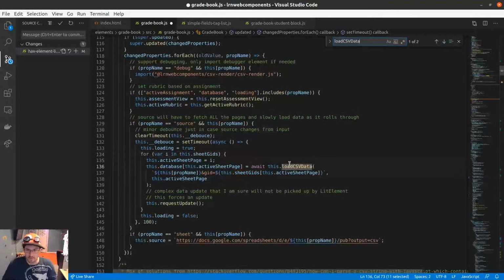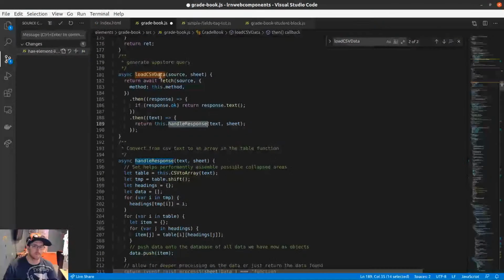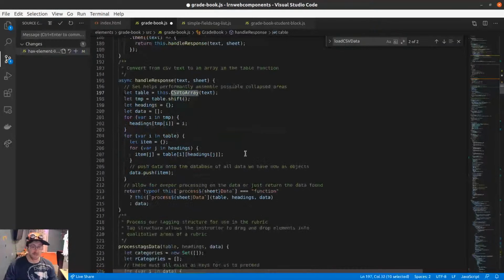If we look at what loading CSV data is, it's a basic fetch, and then we just wait for it. We're going to fetch and wait for this, get it in text, and then handle that response. And again, it's async so that this happens 1, 2, 3, 4. We can't just let it spin off and do all of them at once, for purposes we'll see in a minute.